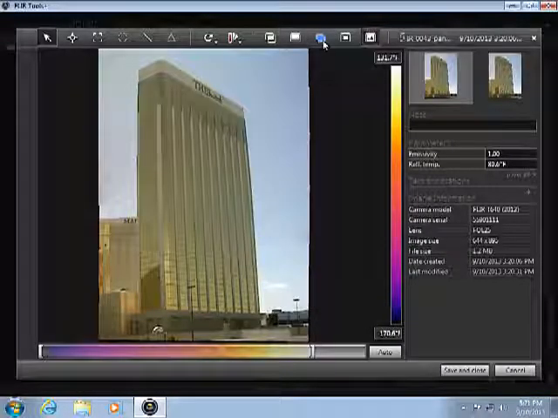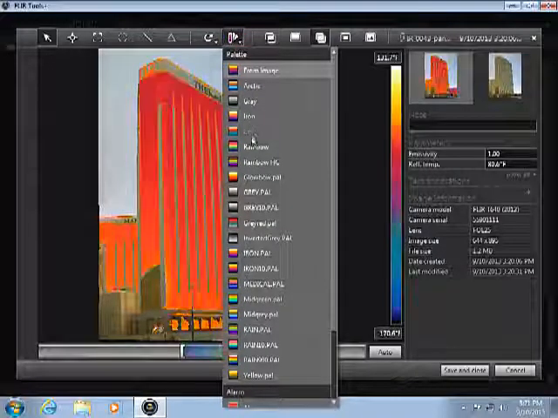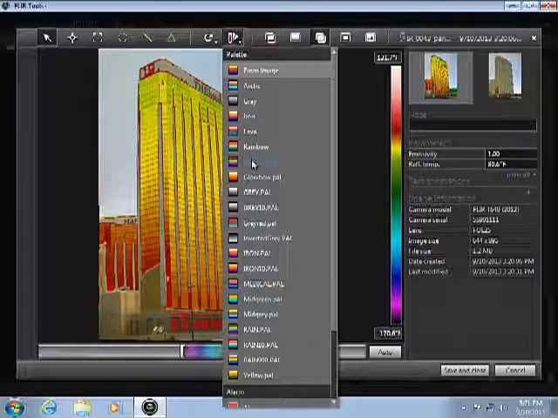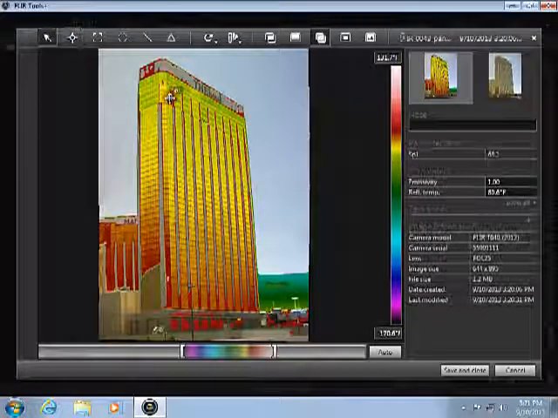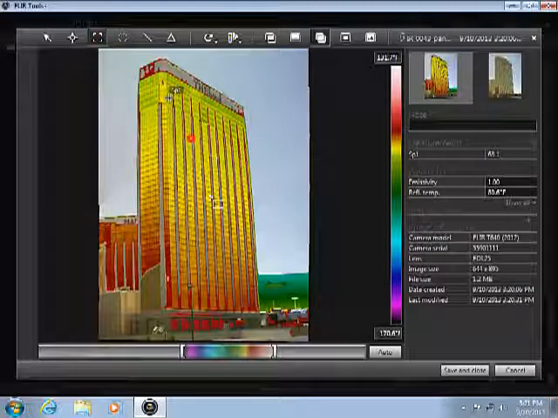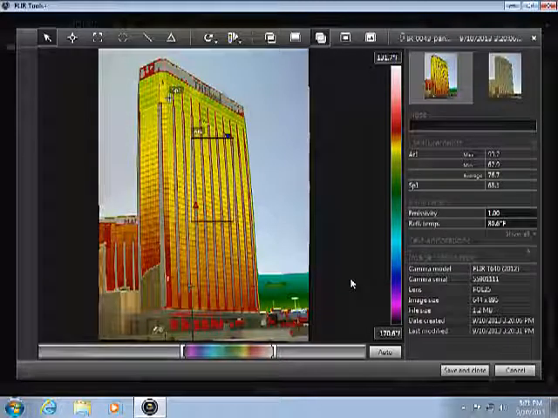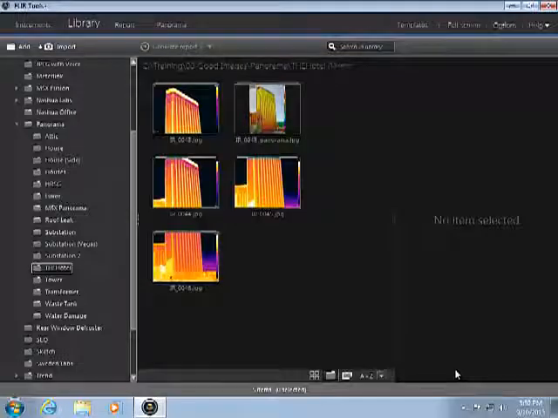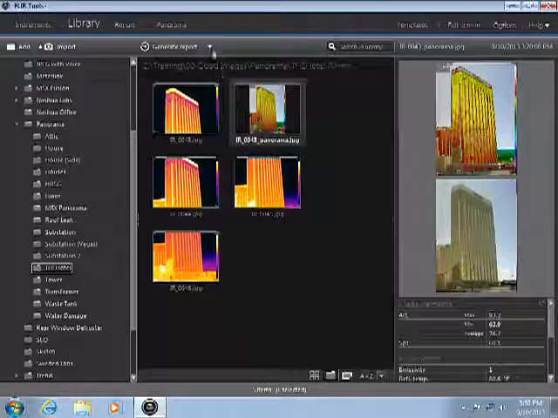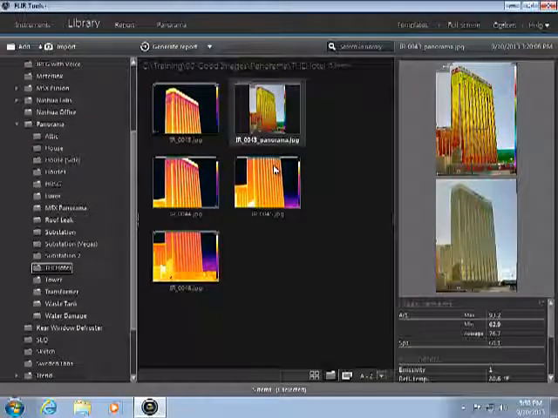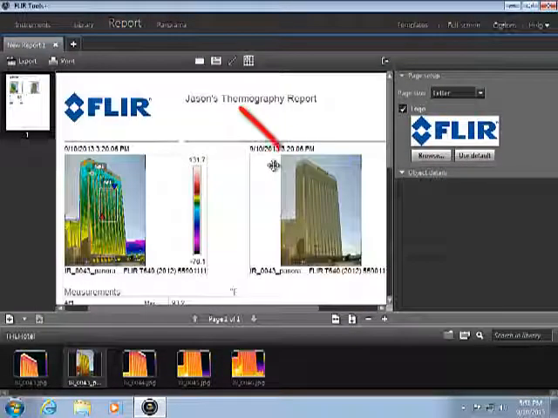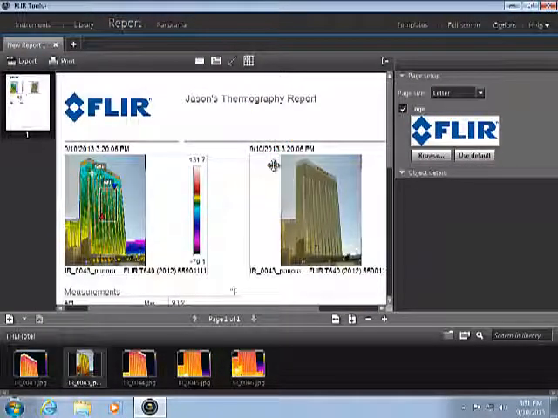Since the image is radiometric, you can change the color palette, measure temperatures, and make other adjustments as needed. Finally, you can save changes and send the image to a Word or PDF report. Notice how the photo is extracted from the Fusion image for use in the report.